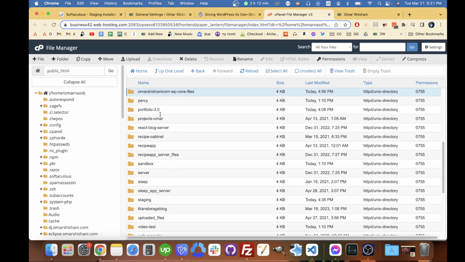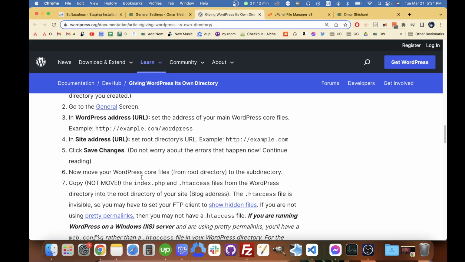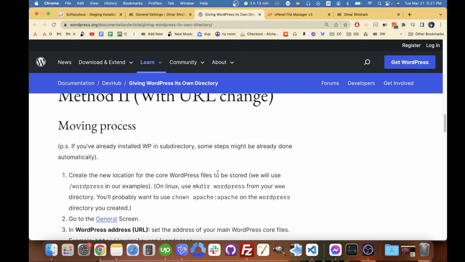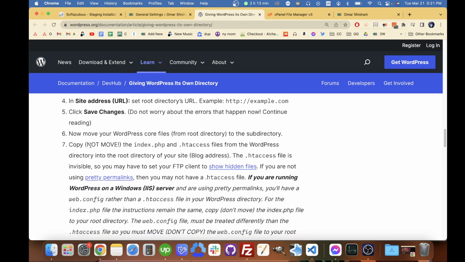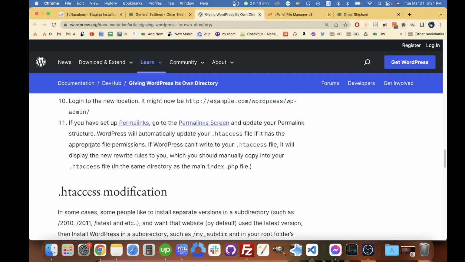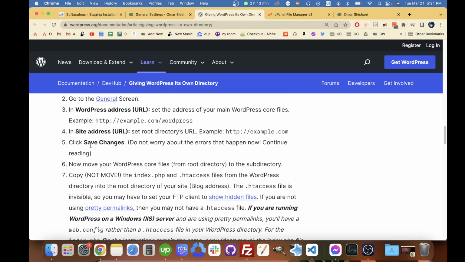By the way, I'm following these instructions from this URL here, wordpress.org/documentation/article/giving-wordpress-its-own-directory. It's these 10 steps here.